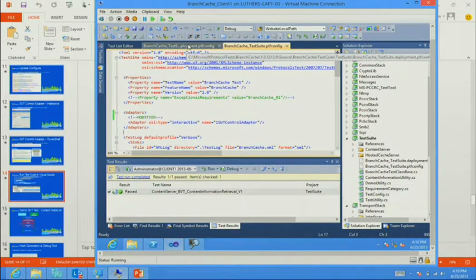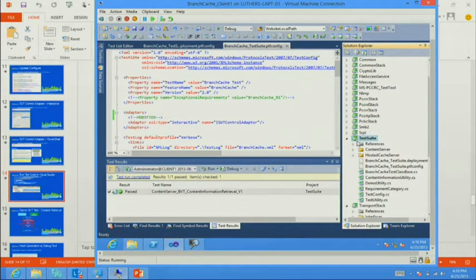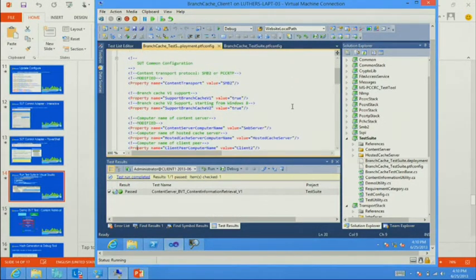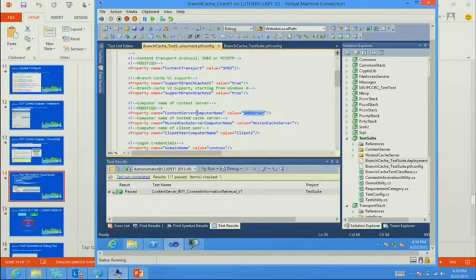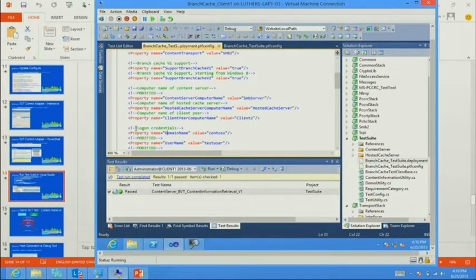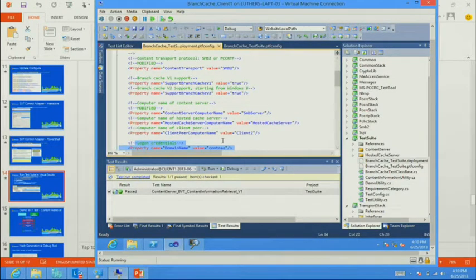So the first step is to modify the configuration files. We need to go to this test suite project and find this deployment config. Double-click it, and I modified these settings, including this transport. I used SMB2, and we support both versions. And I modified the content server name to SMB server, and also the credentials.